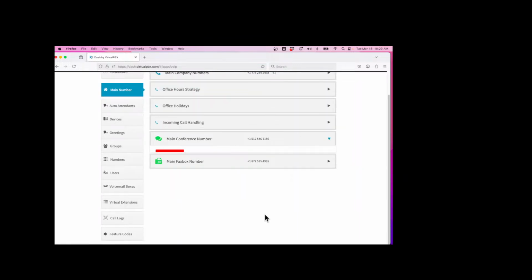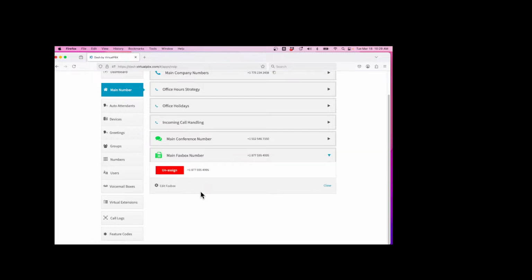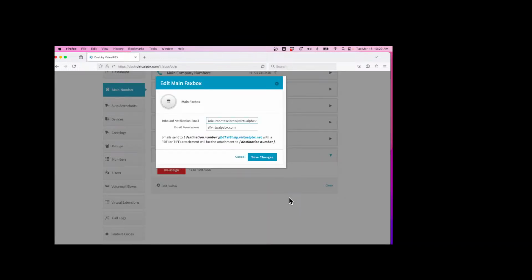The main fax box number, once you assign a fax box number, then you can edit the fax box. You can only have the one main fax box number. The inbound notification email, in the box provided to the right, enter an email address, and that address gets sent a message every time a fax is completed with a PDF attachment. If someone dials your fax box number and then hangs up, this email address gets sent a message saying that there was a failed inbound fax attempt.